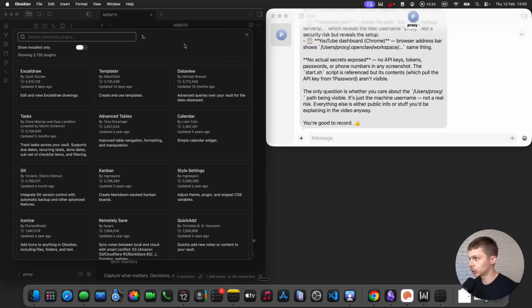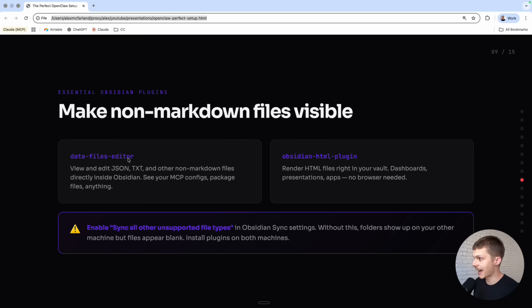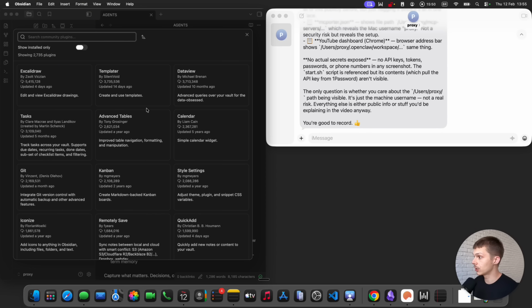And I'm going to drop below the two plugins you need, which are the Data Files Editor and the Obsidian HTML plugin. The first one is going to allow you to view and edit JSON, TXT, and other non-markdown files, so that you can see things like your MCP configurations and your package files. And the second one is going to allow you to render HTML files right in the vault, right? So you're going to enable those.